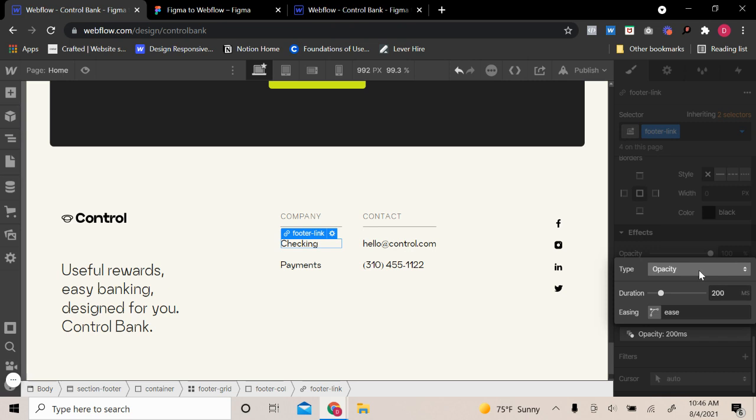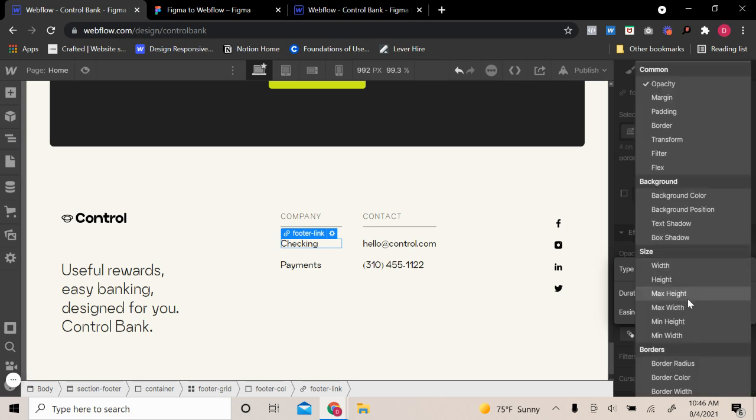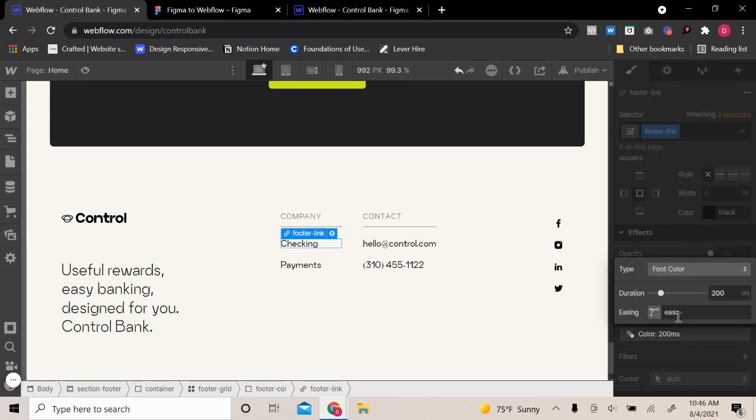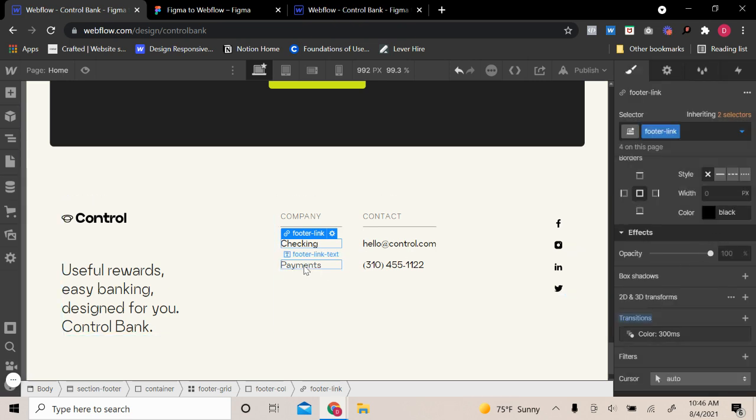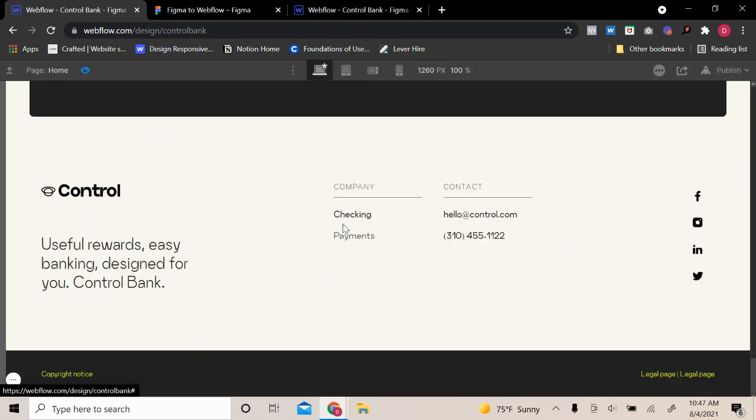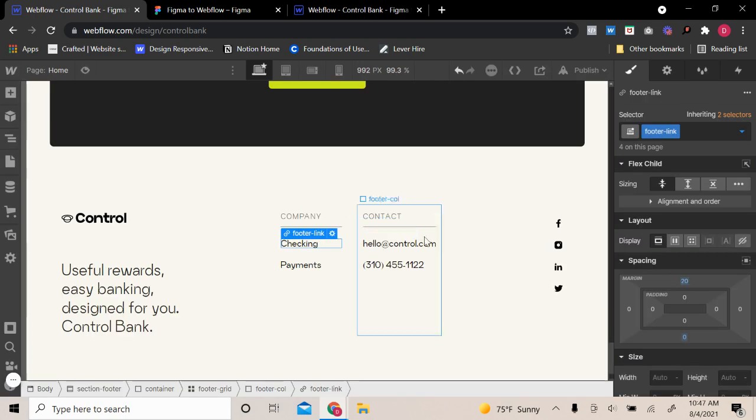And then our transitions, since we only swapped out the color, we're going to find font color. And like always, I like to do 300 just because it's pretty smooth. It's a little change, but it's a little bit of feedback, that works. Cool.